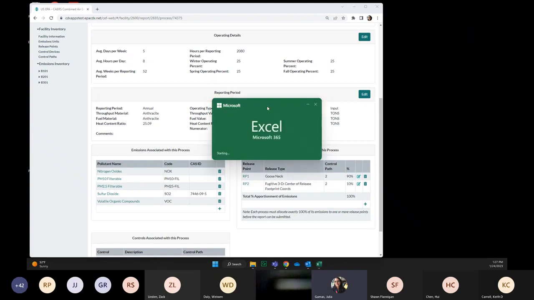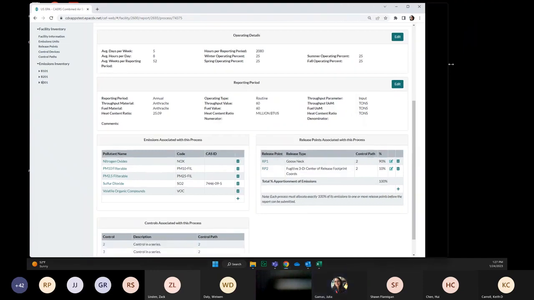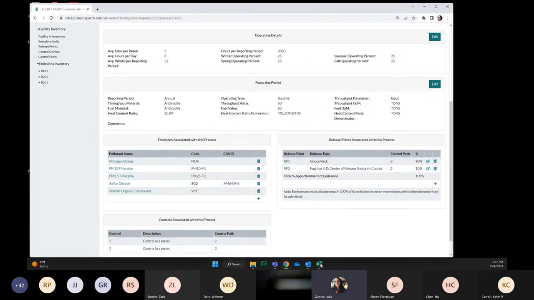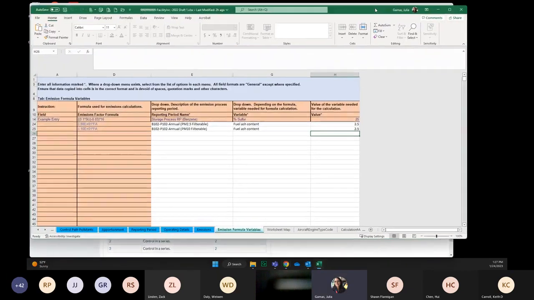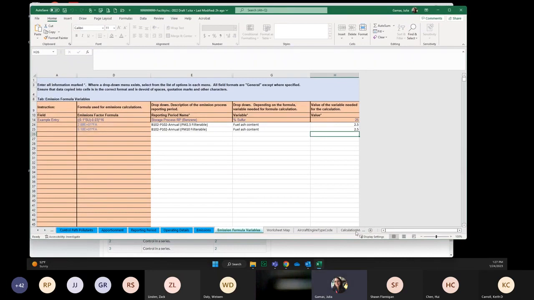Assume for a moment that I have already been working on my report for a while, and I have this spreadsheet that's coming up where I have put all my changes. So let's go back and take a look at what I've done.